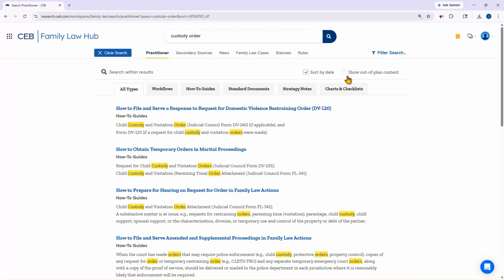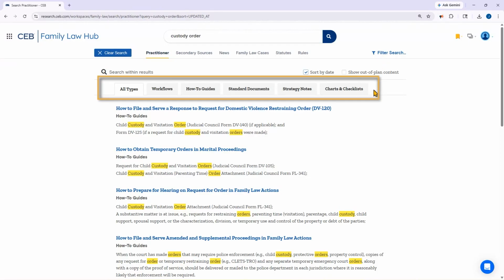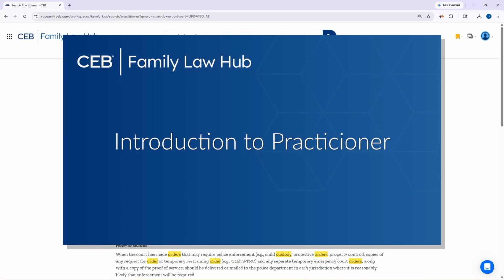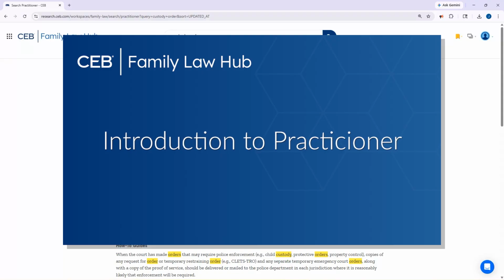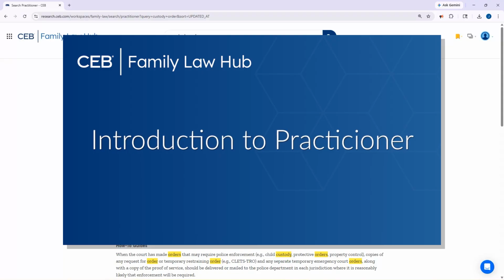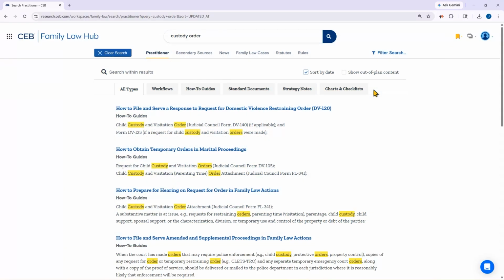Just below that, and above the list of results, you'll see 6 tabs. These outline the 5 practitioner resource types, each serving a unique purpose. We have a comprehensive introduction to practitioner later in this series, which will be useful to those of you with Family Law Hub Plus Practitioner or Family Law Navigator plans.